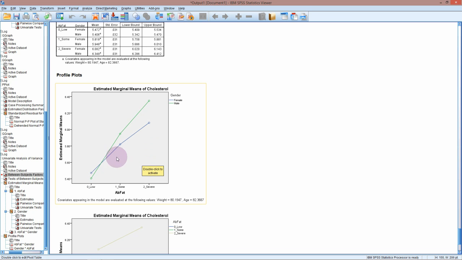And we can see that for females, which is in blue, as the abdominal fat goes up, we are getting an increase in cholesterol, but it's not as big an increase as males are getting. So the males have actually started off a little bit lower, but with some abdominal fat they've shot right up, and then they've gone up even higher with severe abdominal fat. So this is saying that abdominal fat is having more of an effect on the males than it is on the females, and this is the interaction.